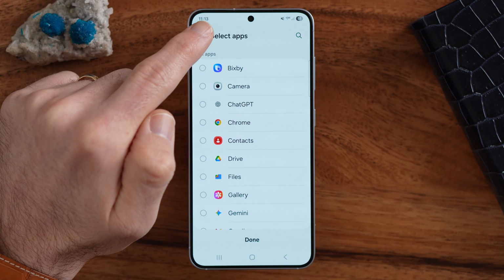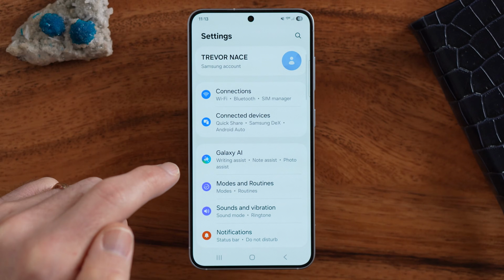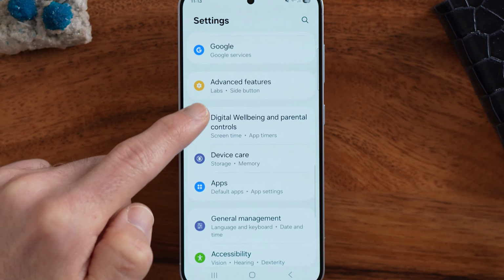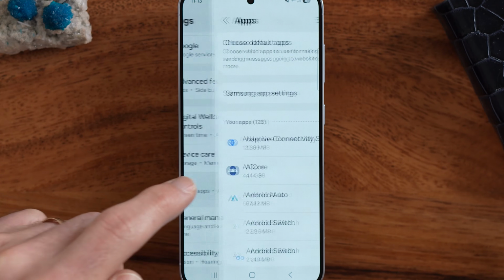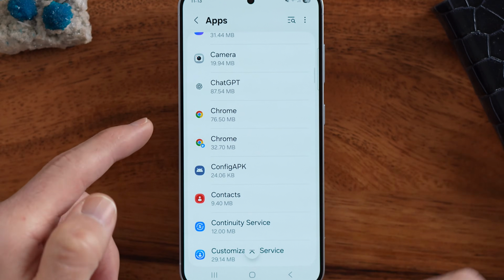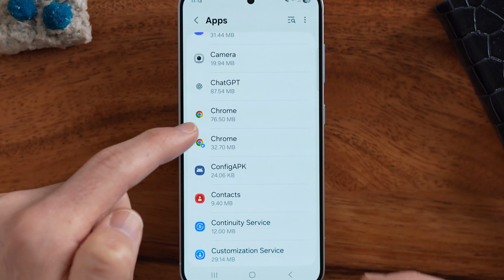Now, if that doesn't work for you, the next thing that we can do is go back to the very beginning of your settings. From the beginning of your settings, let's scroll down until you find apps on this list. Tap on that. And then find the app that is duplicated. You can see if I scroll down, here's two Chromes. You can see one Chrome and another one that's slightly smaller.